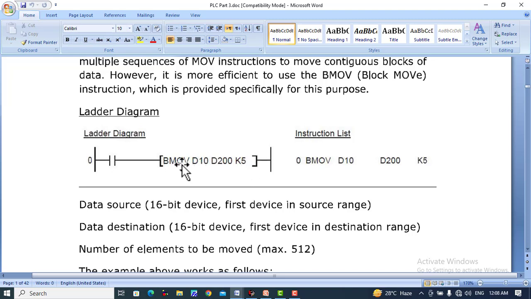How does it work? When we use the BMOV instruction, it will take the 5 blocks D10, 11, 12, 13, 14 up to destination D200, 201, 2, 3, 4. This K5 defines the number of blocks. When it is written K2, it will transfer 2 blocks from the source to destination. When it is written as K4, it will transfer 4 blocks.